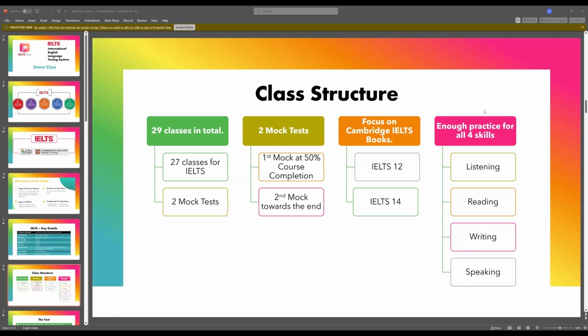Okay, so enough practice for all 4 skills. We would be starting with your listening. We are moving forward with your reading. Then we proceed with your writing. And finally, we will be doing your speaking interviews. Correct? And as soon as we are done with this, the cycle will continue. We'll again go back to listening, then reading, then writing and speaking. And this way, the classes will move forward.